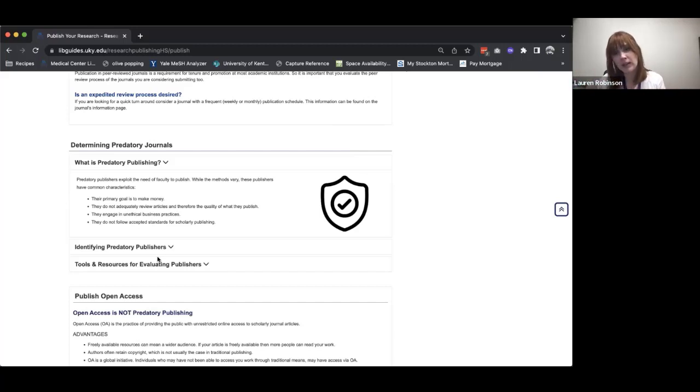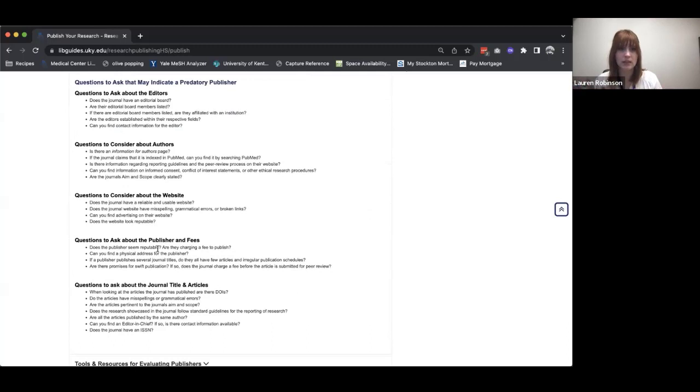Their primary goal is to make money. That said, I know every business goal is to make money, but they aren't looking at the research as trying to promote scientific discussion. It's just really a profit-driven project. They don't adequately review articles. Sometimes editorial boards are falsified, or sometimes the editorial boards aren't great. They engage in unethical business practices, and they do not follow accepted standards of scholarly publishing. So those are the big things.